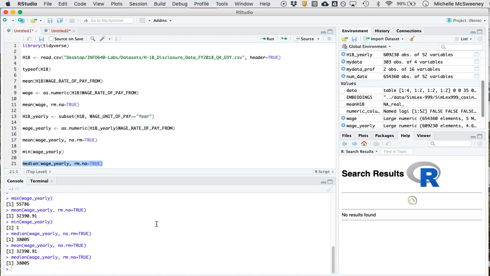You can anticipate that either A, some of the hourly wages were listed as being yearly wages, or B, there are some zeros left off of some of these wages. So like I said, we'll come back to this later in the semester, but for now, looking at our mean and our median has given us an idea that there's probably something wrong with our data.